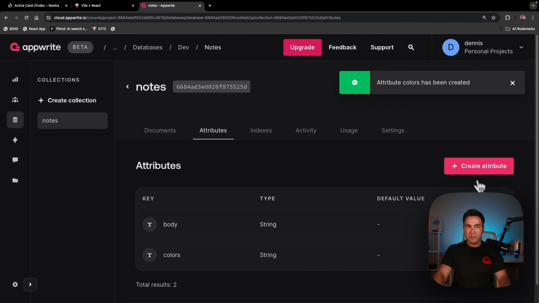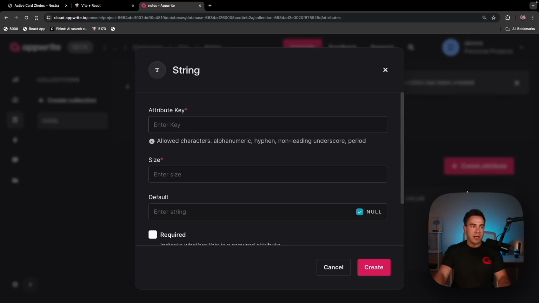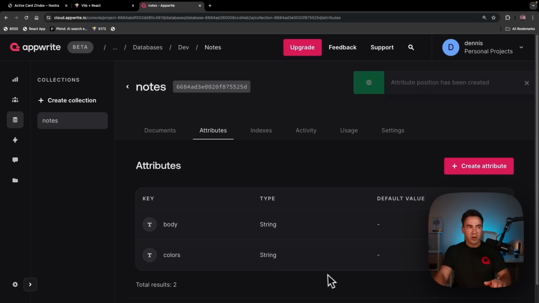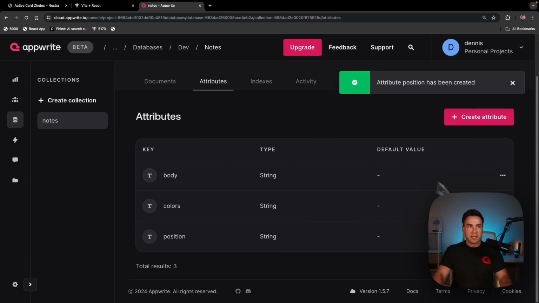Hopefully we don't run into limits there, and we're going to go ahead and set our position. And this will also be a string because all of that's stringified. So the size for this, let's just go 200. So we're going to have an object inside of position and inside of colors. And we're going to reference that schema soon.